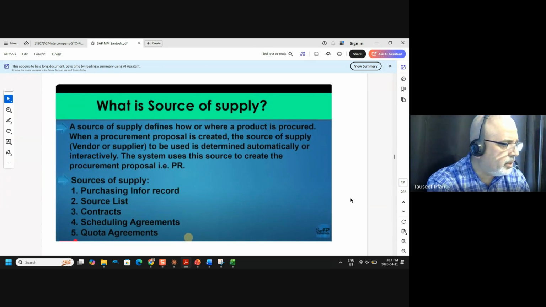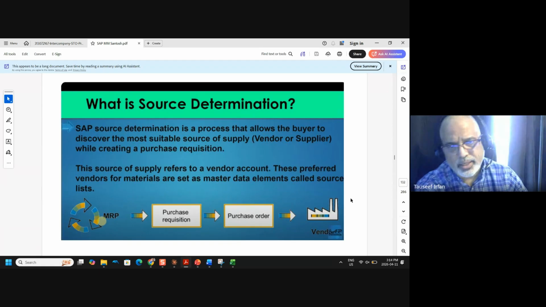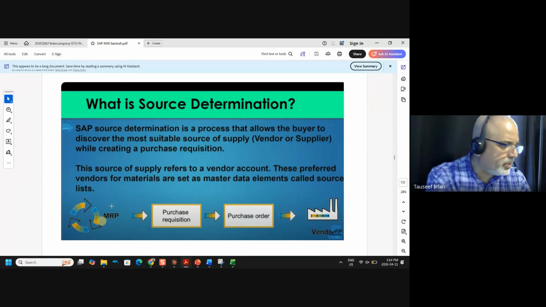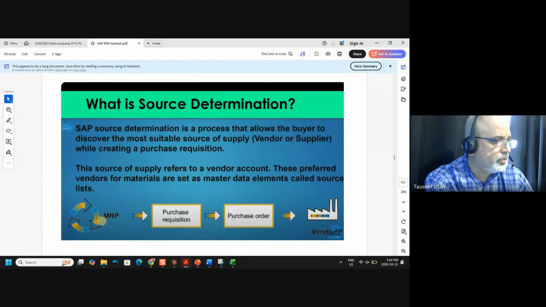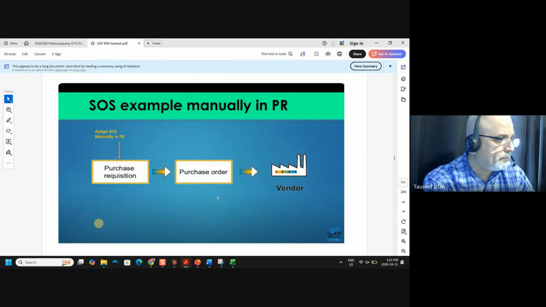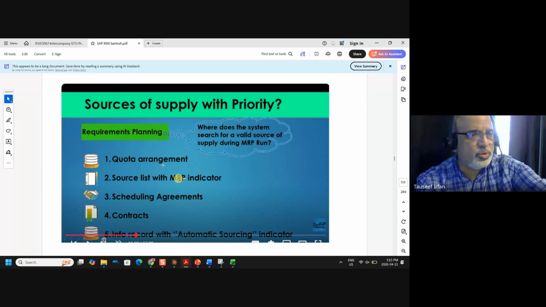And then you all know what the source of supply is. Source determination, as I said, when we run MRP, either in HANA or in IBP heuristics and all, then definitely you need to know the supplier to be assigned to a purchase requisition or to a purchase order. So this is the priority. It starts from the top. The first priority goes to quota arrangement.